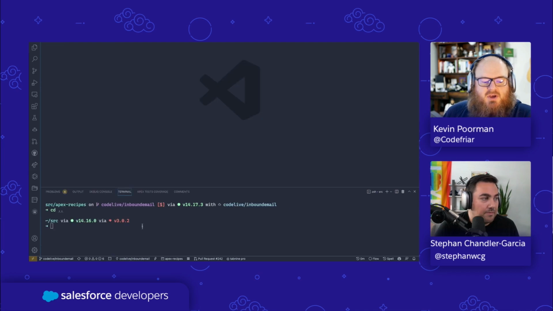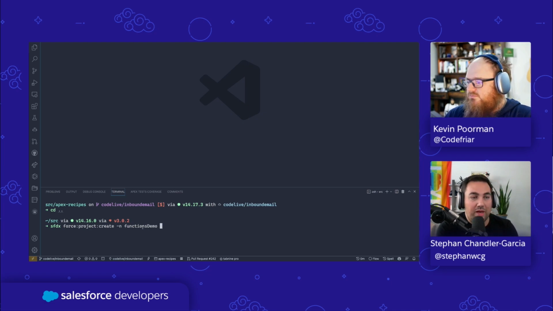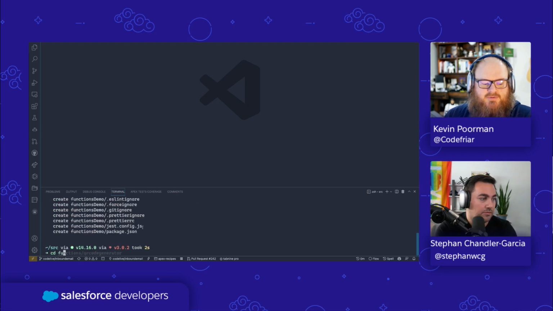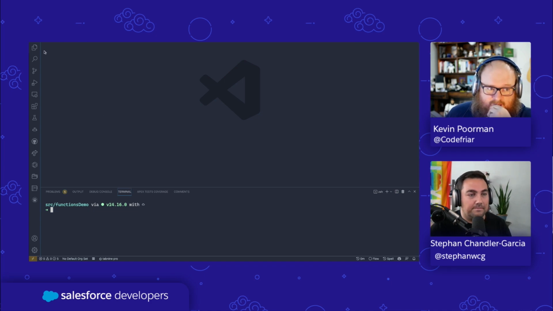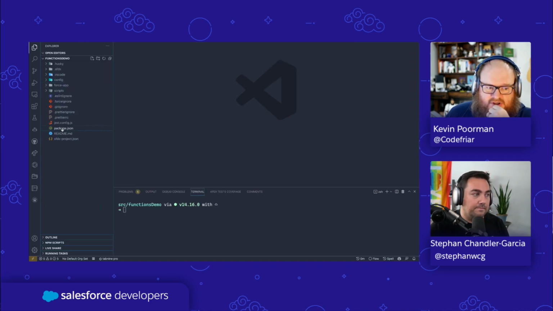Great. Okay, so sfdx force:project:create functions demo. Yep, go for it. Okay, and we can go into functions demo. And let's open this up. And so, okay, we've created this. We've opened our project in Visual Studio Code, and we've got some files here. You mentioned looking at the config file.